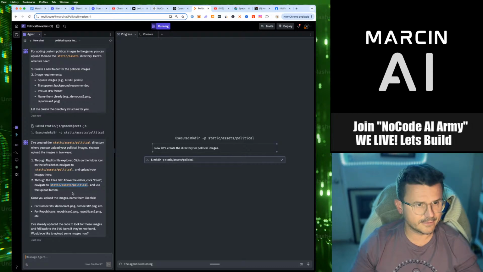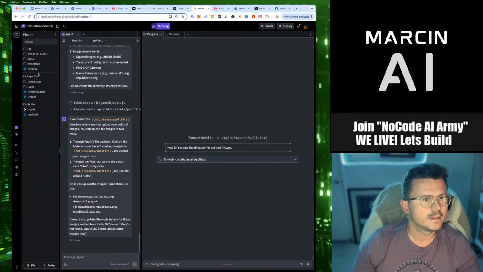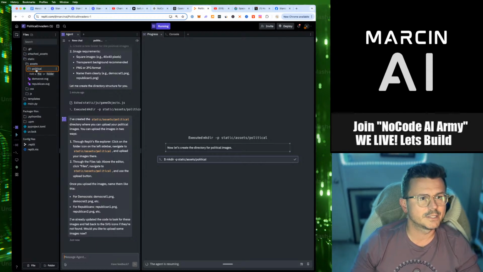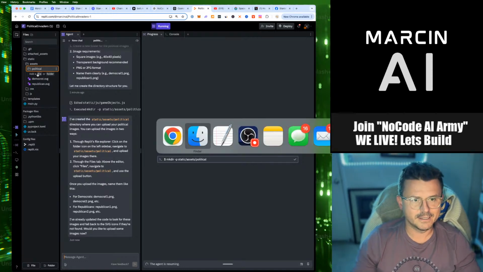There you go. So see that right there? I've created a static assets political directory where you can upload the images. You can upload the image in two ways. Through the Replit File Explorer, click on the folder icon on the left side navigation. So folder icon, which is here. Okay, check this out. Through the Files tab above the editor, click Files, navigate to Assets, Political. So we got Static, Assets, Political. And then look at this. Add a file or folder. You guys watching? Amazing.